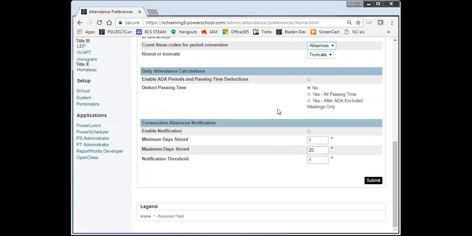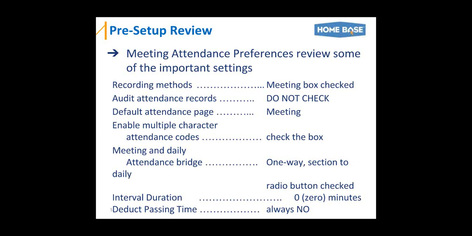And the bottom set of information is how we are going to look at students with excessive absences, basically. We're going to store up to 20 of those consecutive absences, and we're going to look at that through a report, and we're not going to enable that notification. All right, so that is what your item should look like in your preferences. Do we have any questions about that preferences page? We do not have questions yet, Jackie. Thank you. All right.